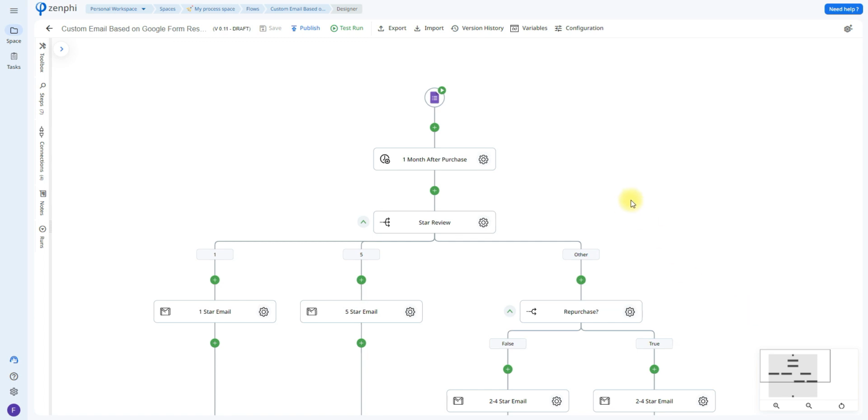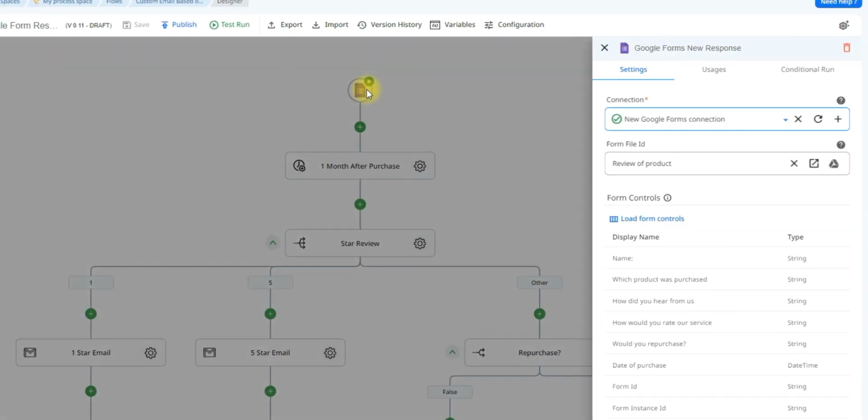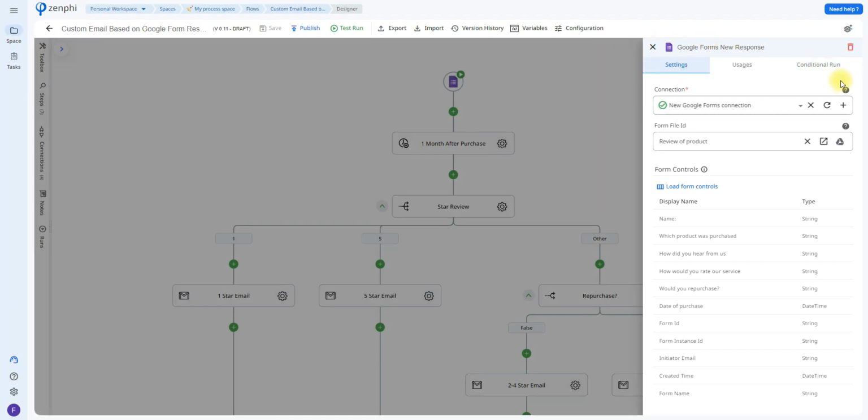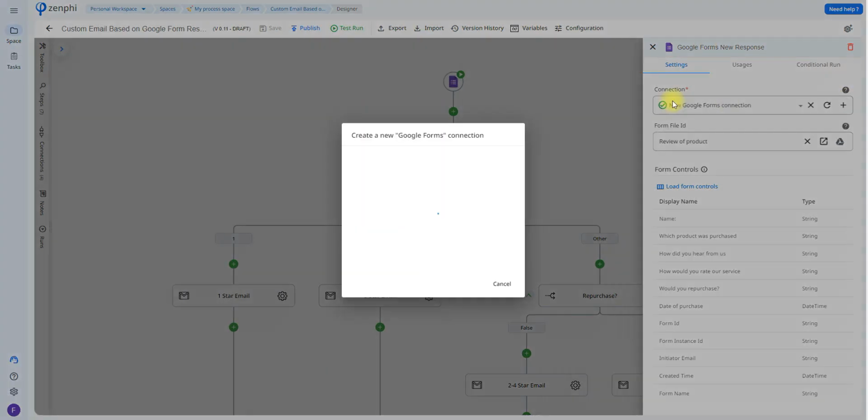The first step to any Zenphi flow is to set up the trigger, which is the action that's going to initiate the flow. In this case, we're going to be using the Google form trigger, meaning it's going to start the flow whenever a Google form response is submitted. So all you have to do is set up your connection by clicking on the plus icon here. This is going to grant Zenphi permission to be able to access your responses.